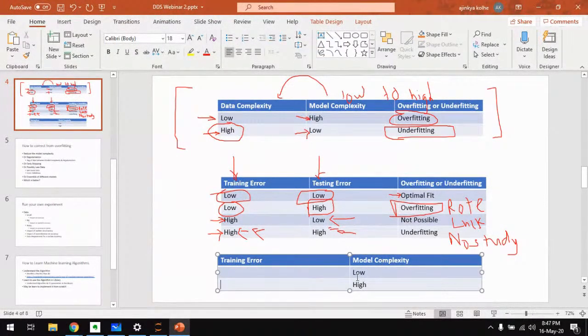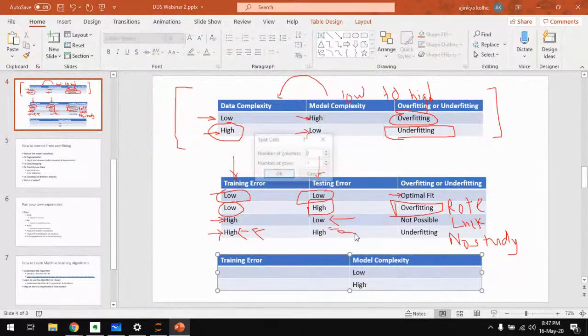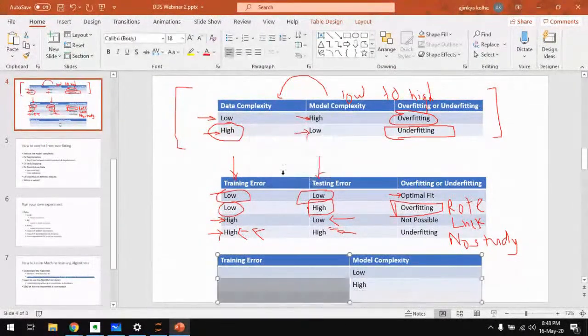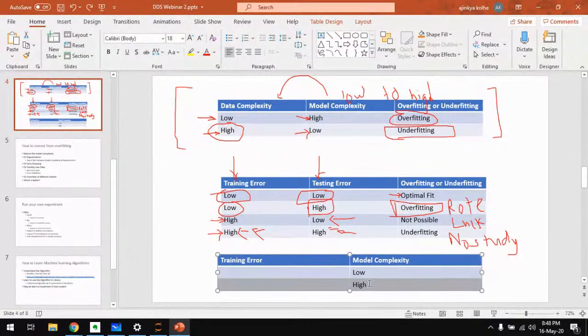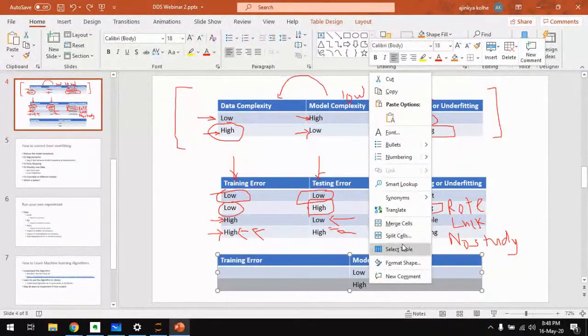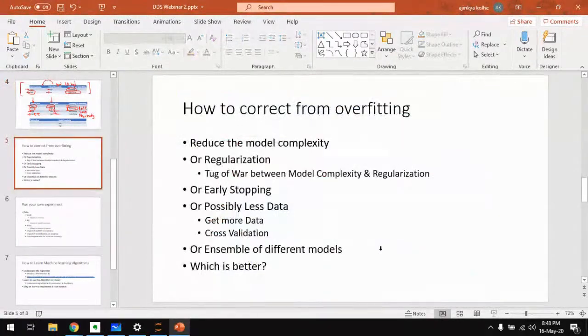Where is the insert? Okay, I'm supposed to have a split cell, number of columns, number of rows. Damn it, not this one.